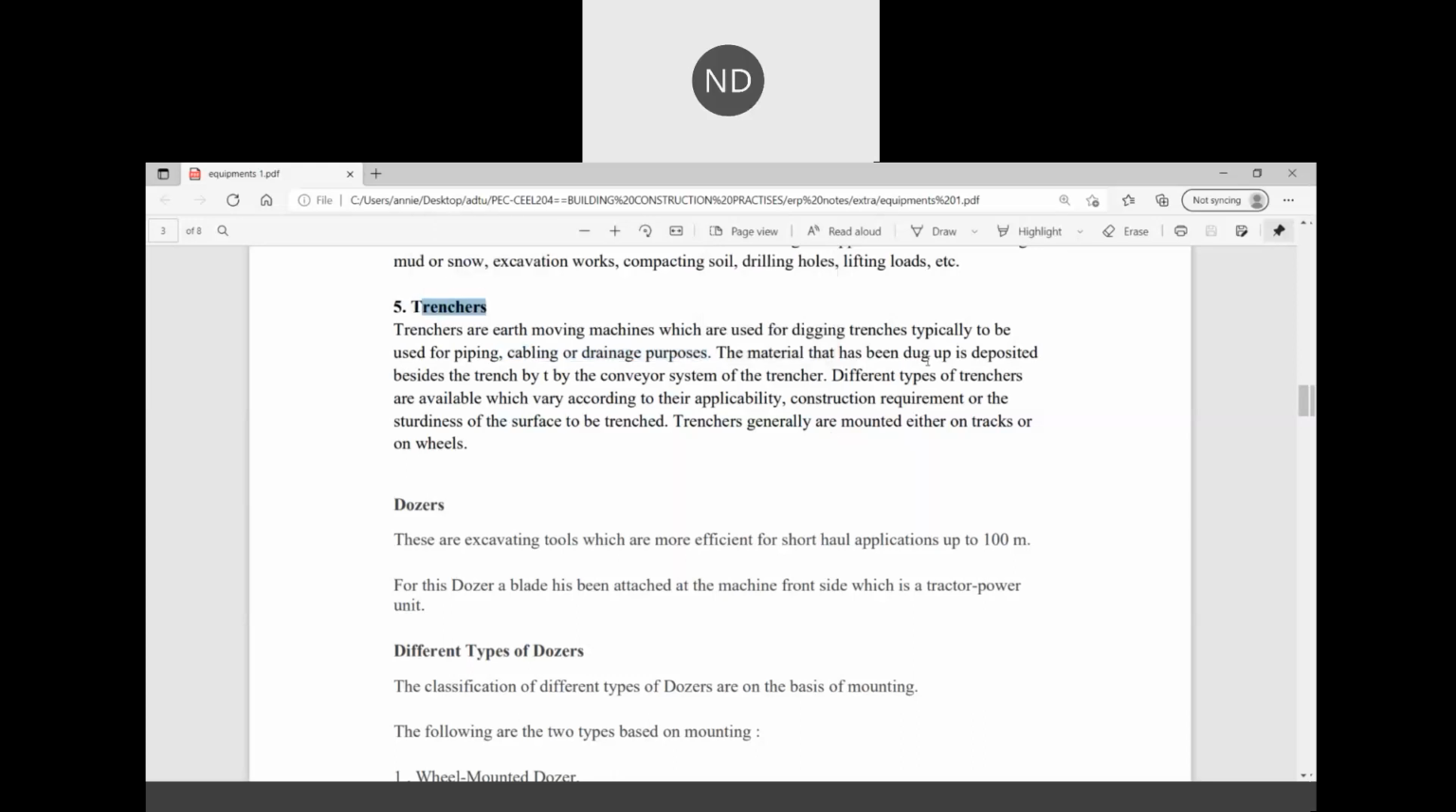The material that has been dug up is deposited beside the trench by the conveyor system of the trencher. So these trenchers have this conveyor system, and once the material has been dug up, it is deposited beside the trench.